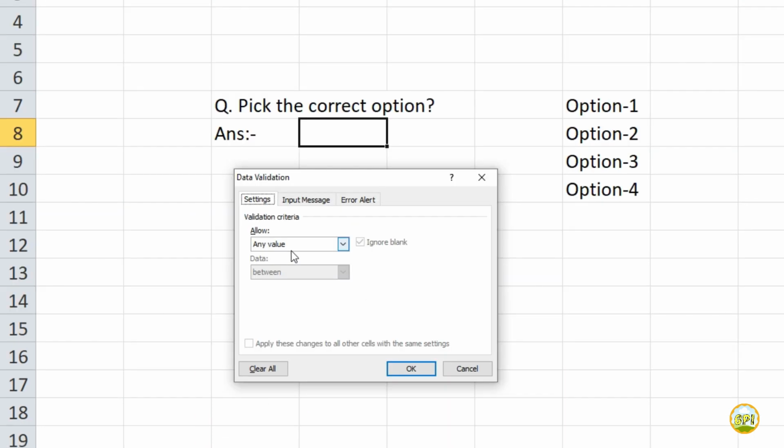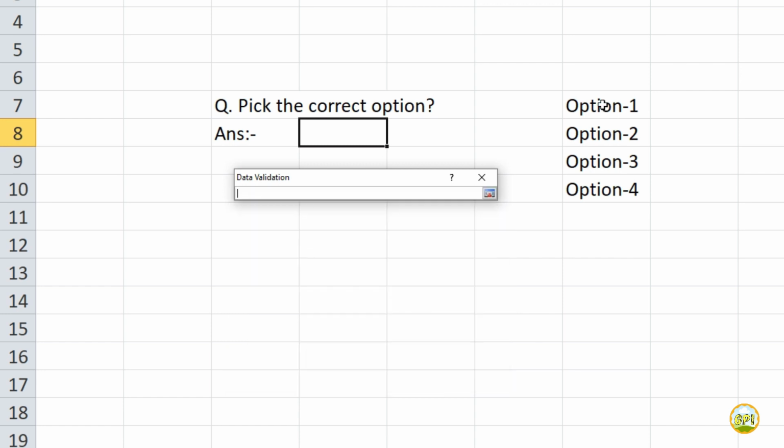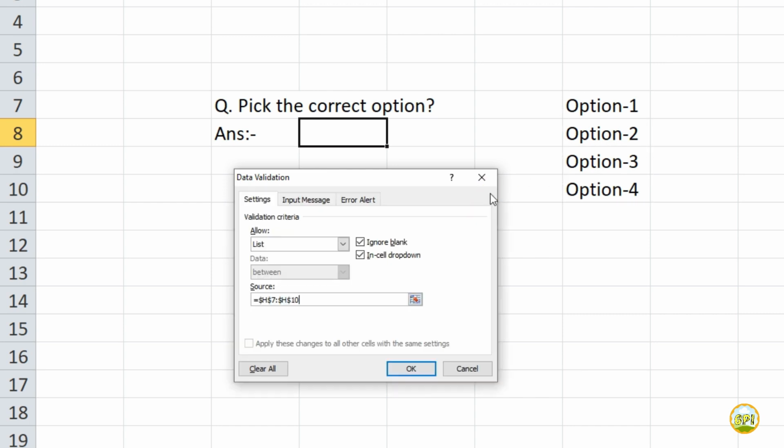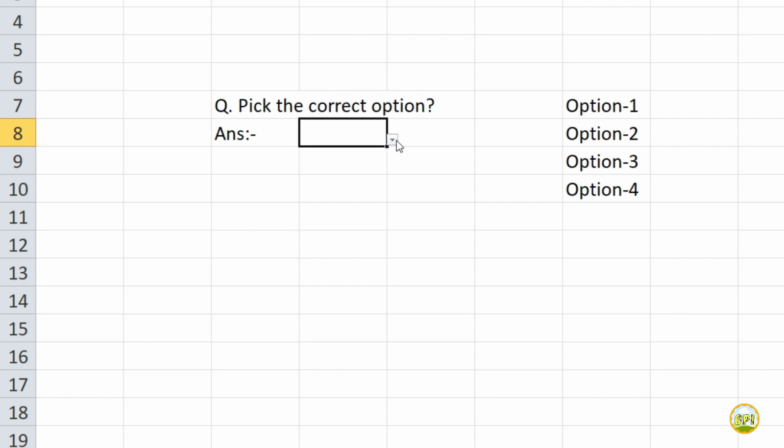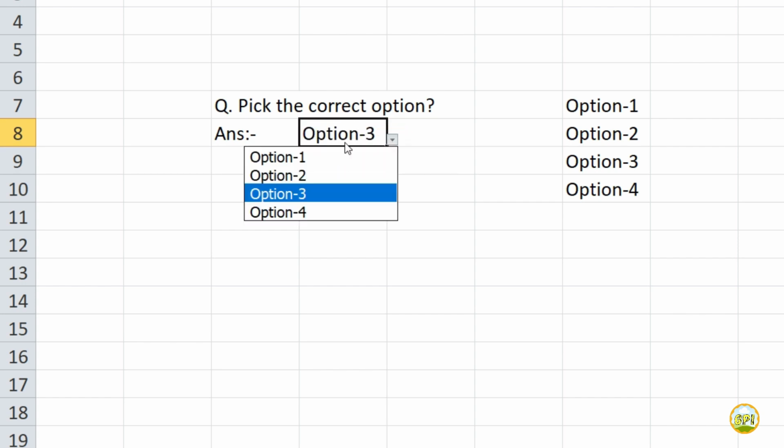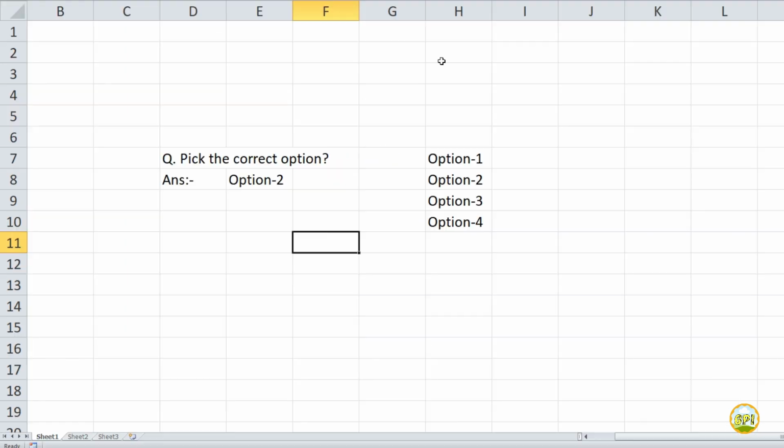Here, under the Settings tab, you can see this option Allow. Now choose List from the drop-down list and then select the source cell like this. Then press OK. Now a drop-down should be activated in the desired cell, and if you don't want the user to see the source data, then you can simply select the entire column and hide it.